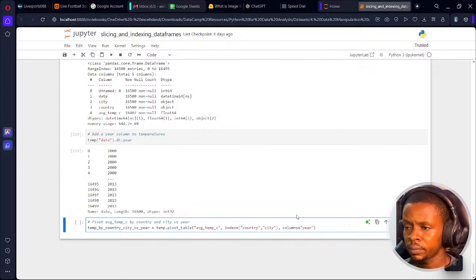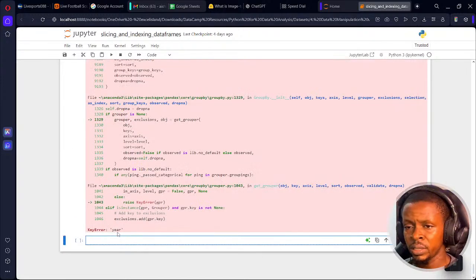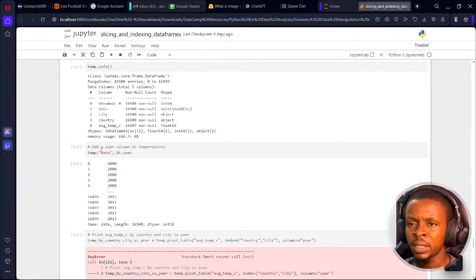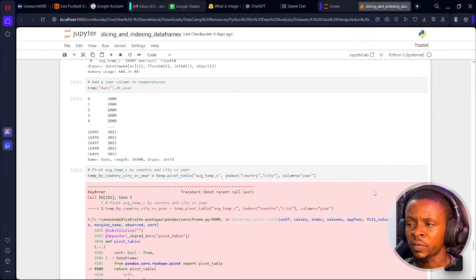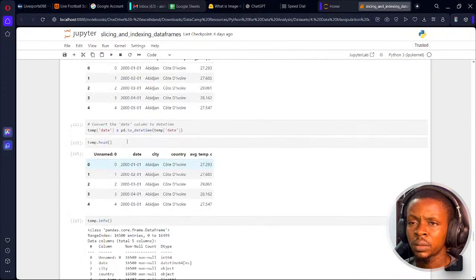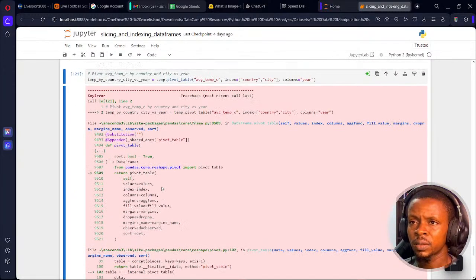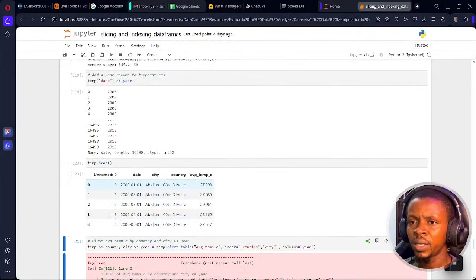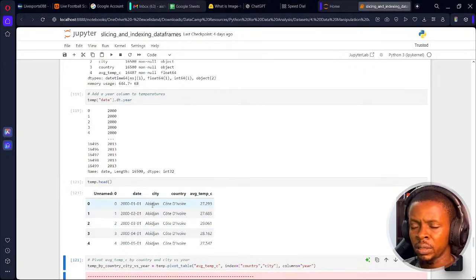temp. Okay. Let's see. We can see the year key is an error here. I don't think we've added our year. We've not actually added it to this data frame here. Let me check first. Let me call on temp dot head and see, because it hasn't been added. I think we actually just extracted it. Add the year column to temperatures. We haven't added the year column to it. It is not actually added.